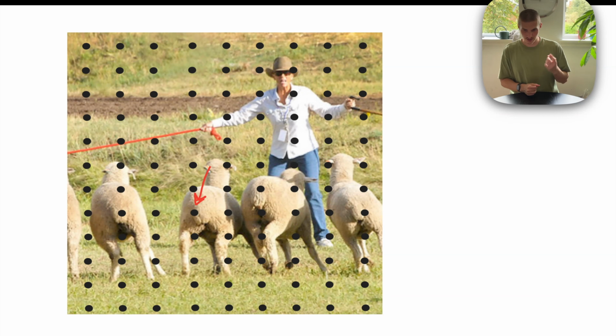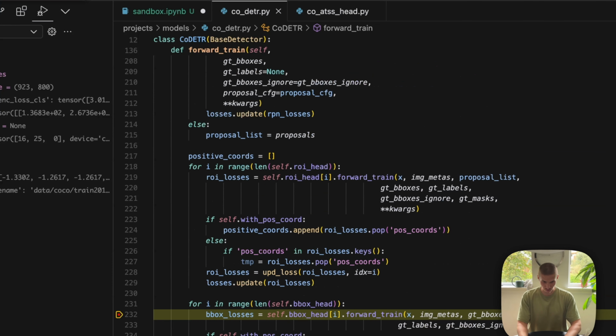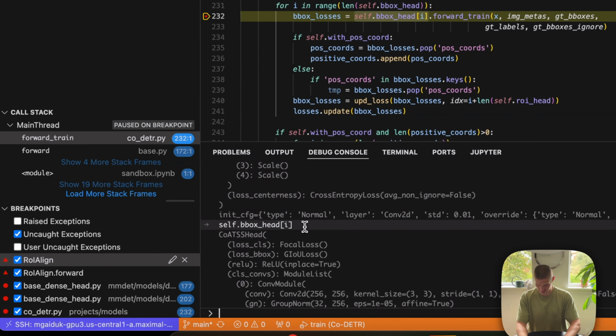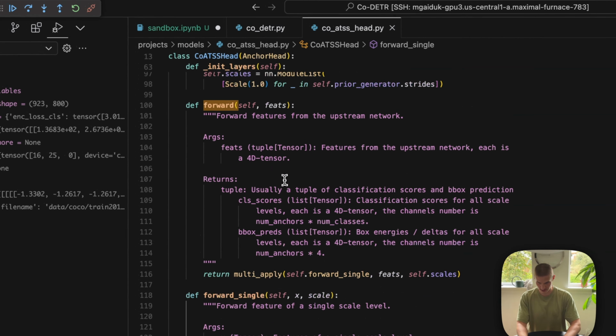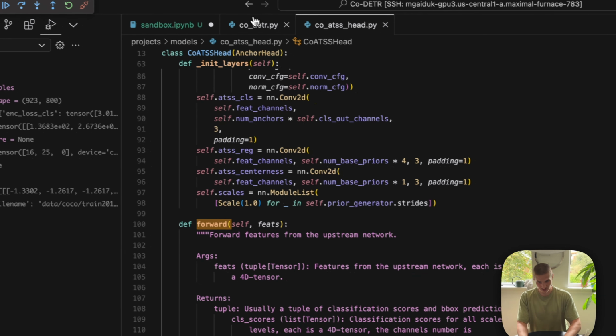As we'll see in code, the ATSS variant actually used in CoDETR uses both centeredness and anchor boxes. So this is quite interesting. So let's take a look at the code. We're back to the uppermost file called codetr.py, which had the region proposal network, the ROI head, and now this one is called the box head. And the type of that is ATSS Head. So let's find it. Here it is, the ATSS Head. We can see that it inherits from the anchor head. We've actually seen that one before.